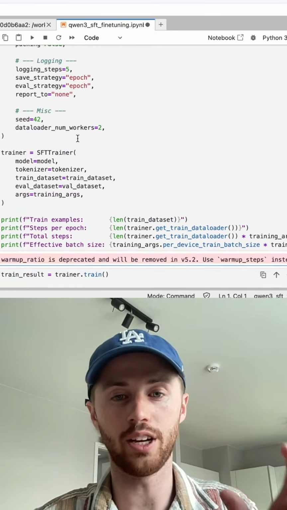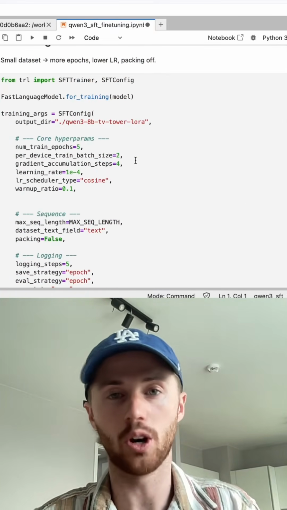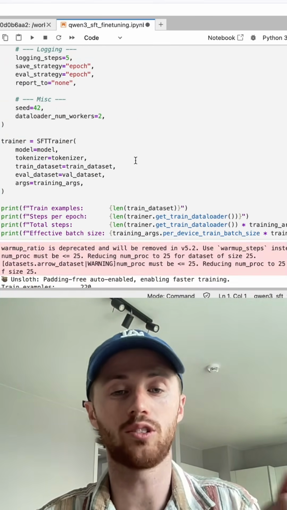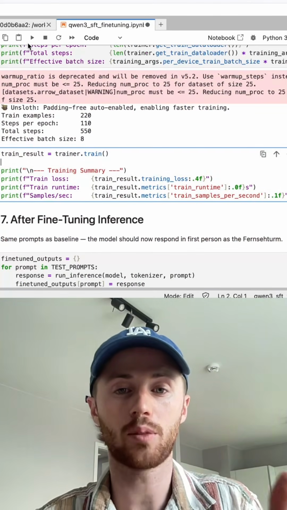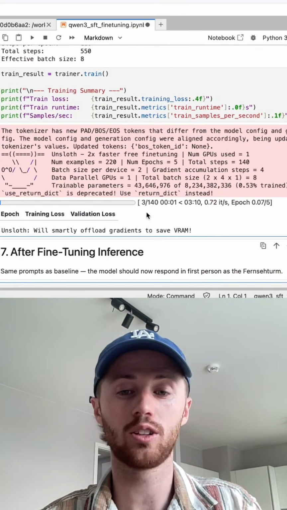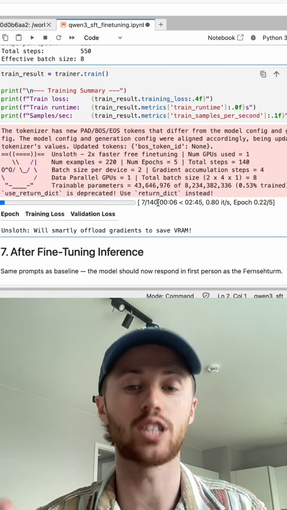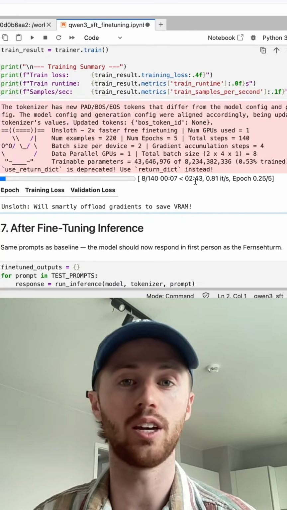So the next thing we're going to do is take that training data and tokenize it. So we're going to convert it into the tokens so that Qwen can train off of that. And then we will also set up the trainer here. So once that's set up, then we can run the training loop. So the training loop here is going to go through 5 epochs, so go through all of the data 5 times here. And then each time it will show the loss.